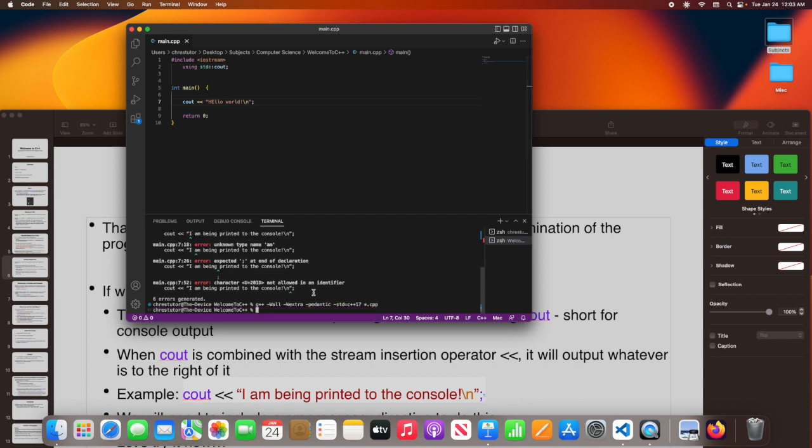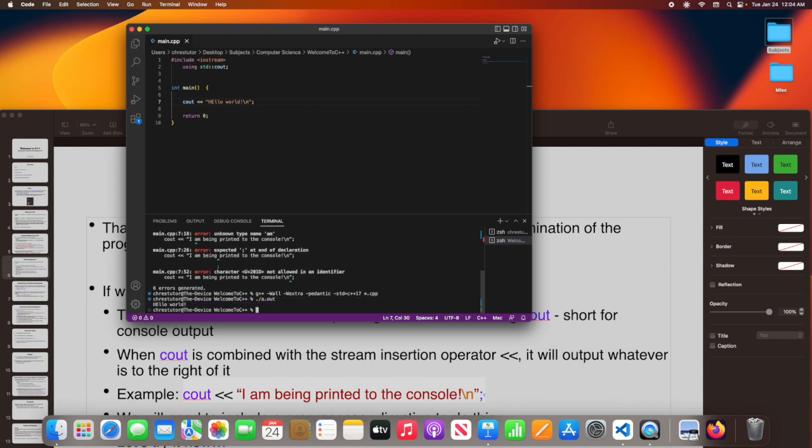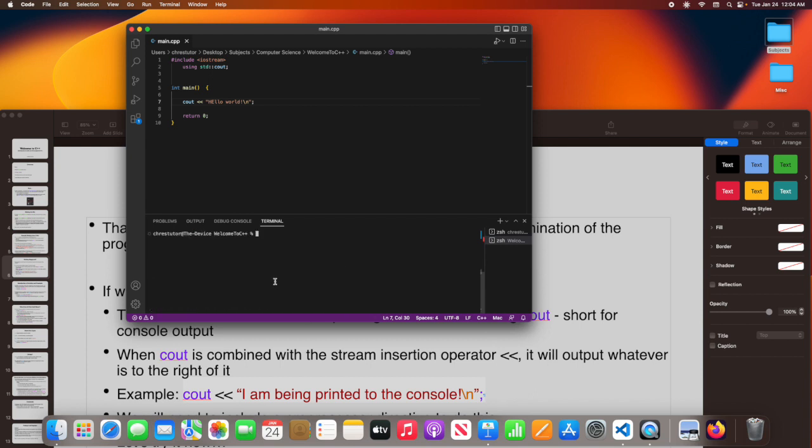Hopefully nothing bad will happen. Yep. Now if we run a.out, hello world. There we go. And this is looking pretty messy now, so you can clear your terminal to make it look a little nicer.